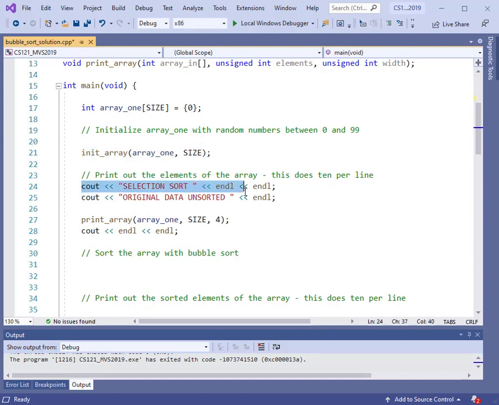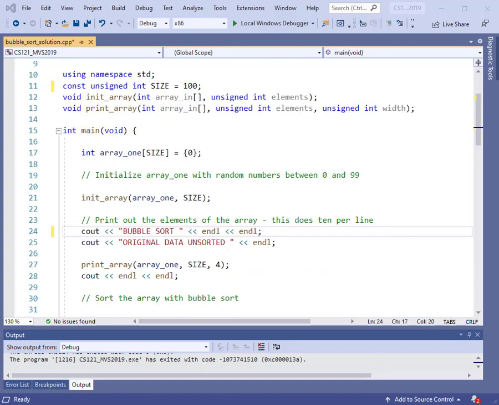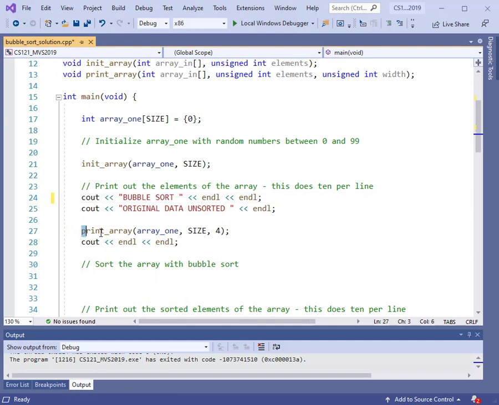So I'll print out the, selection sort is not the one I want to start with here. I want to print out the bubble sort to begin with. So let's edit that to change that from selection sort to bubble sort. Okay, so I changed that to bubble sort. And I'll call print array to print out the original unsorted data.